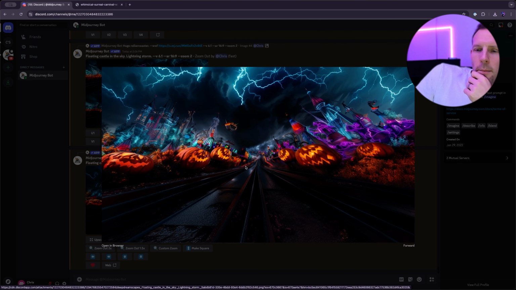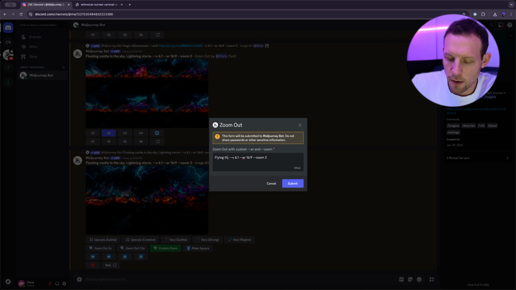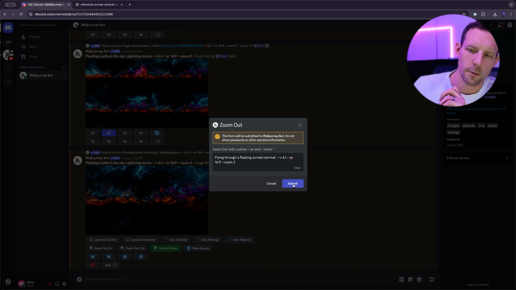Okay, I'm gonna try and prompt something to make Midjourney lose the floor. So, flying through a floating surreal carnival. I will leave the reference image out again. And in fact, I'm gonna tell Midjourney to stylize the image a lot more than it has been doing with this parameter here. See what happens.